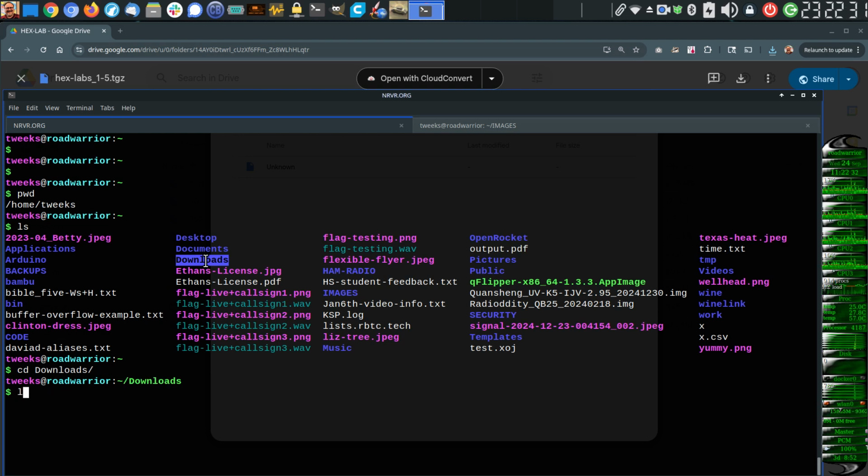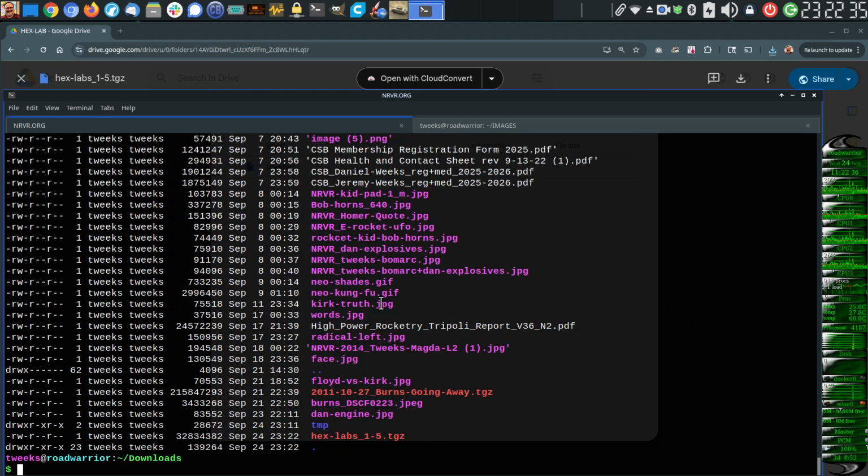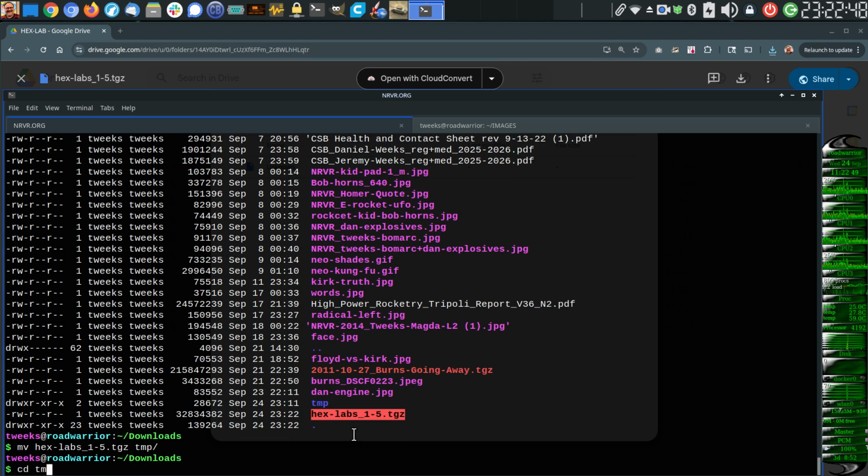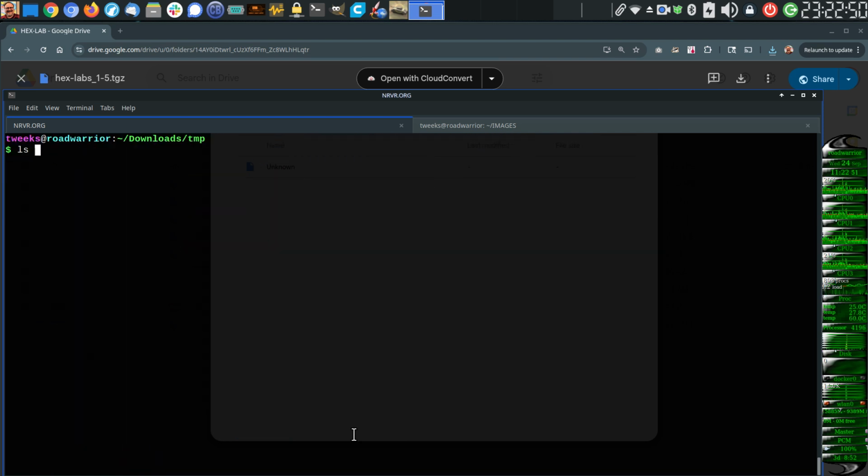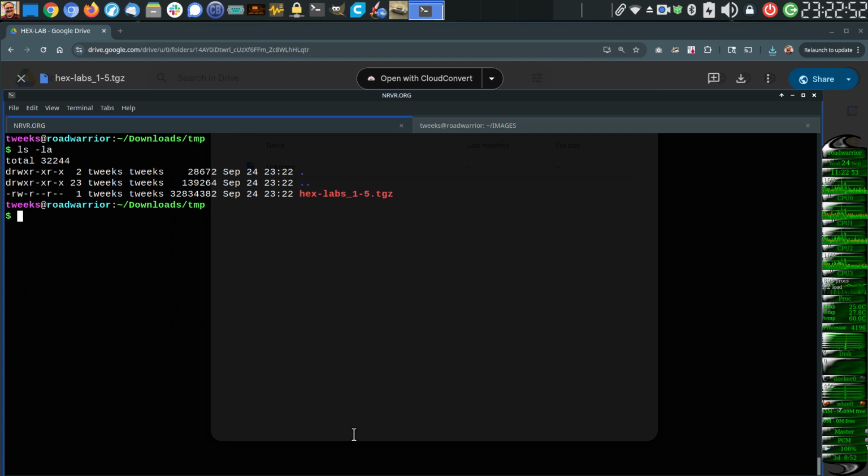I do an ls -lart. This is everything, and this is what I'm going to be working on. I'm going to move this into another directory because it's very cluttered out here. I'm going to move this into TMP, and I'm going to cd into TMP. That way it's a lot less cluttered.